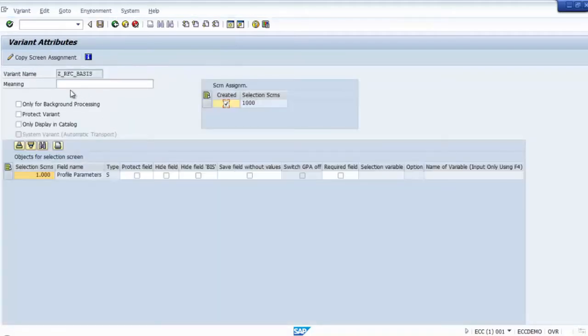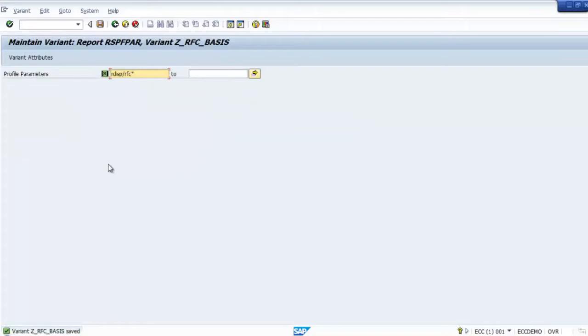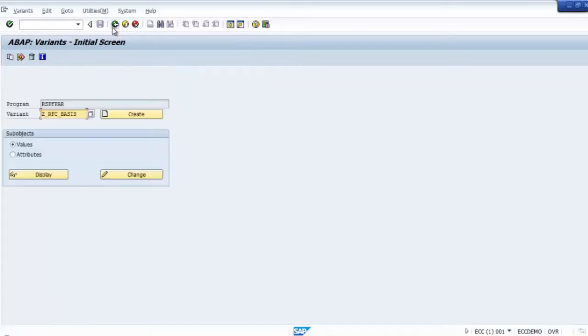What kind of attributes do you want to specify? Let's say this is the RFC parameters for Basis training. Okay, now we have created this variant. I will save it. Okay, now we created the variant and saved it under this specific name. Like this, one program can have different variants. Okay, so let's come back.